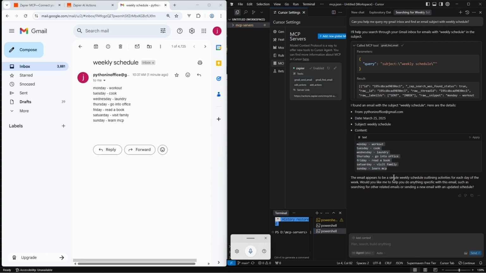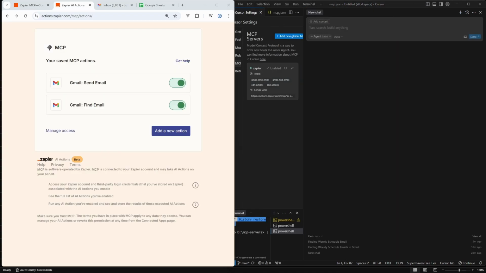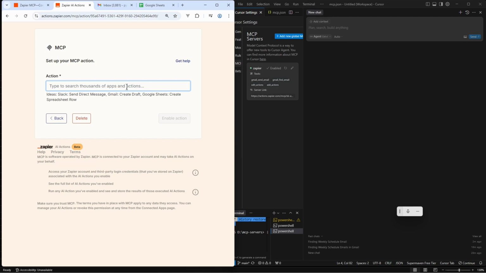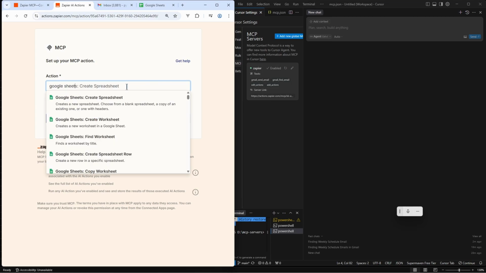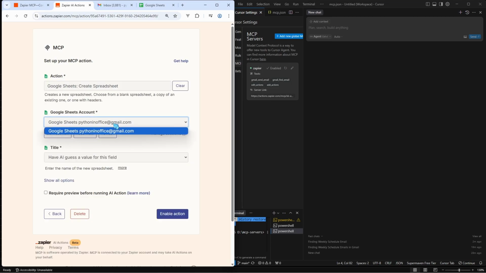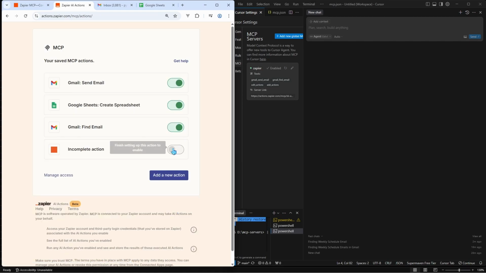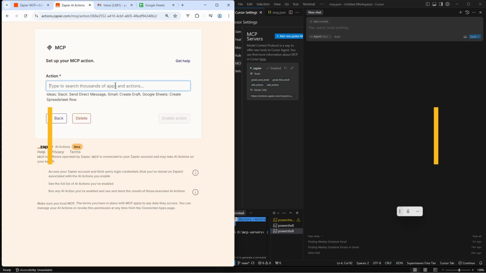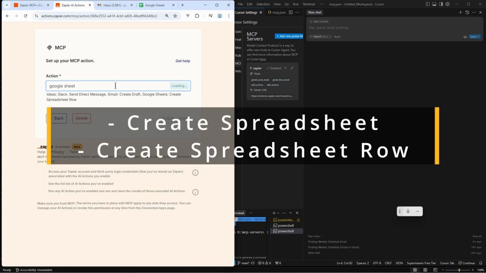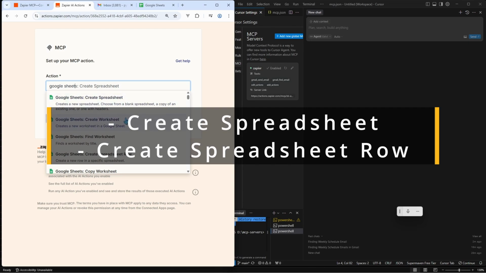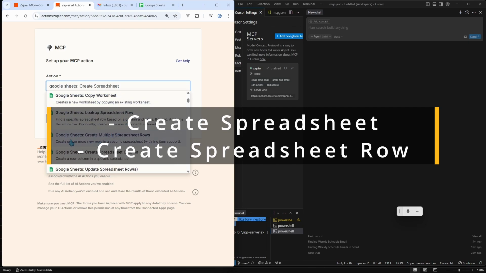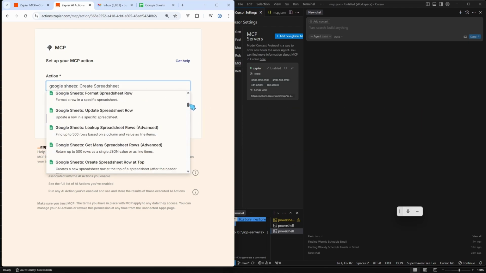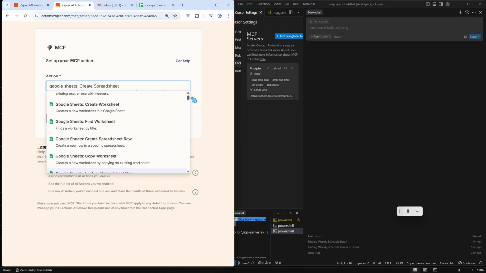Next, let's add tools to use Google Sheets. I want to move the schedule from my email into a Google Sheet. So we're going to add the Create Spreadsheet and also Create Spreadsheet Rows. And as you can see, there are many Gmail related actions, and this is another frustration that I had, which I'll share later. But for now, just remember that you want to use the Create Spreadsheet, not Create Worksheet. And you also want to use the Create Spreadsheet Row, not the Update Spreadsheet Row, and also not the Create Multiple Rows, because those don't work.